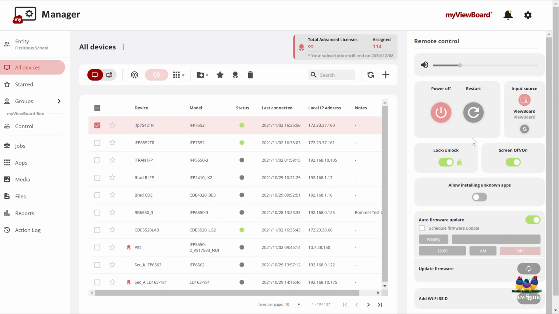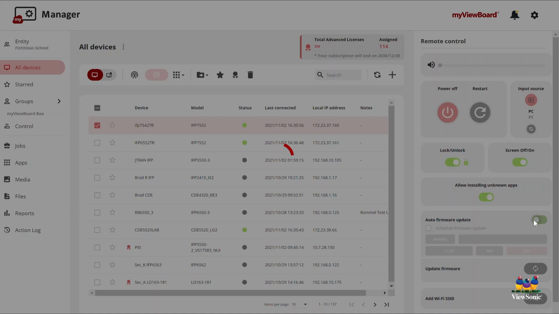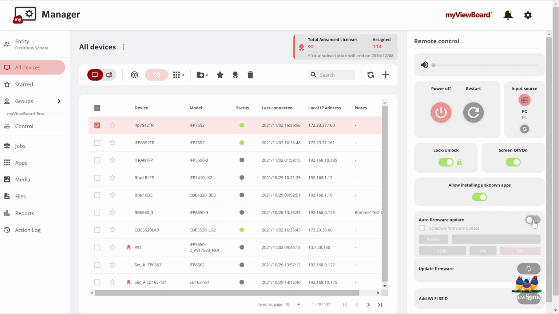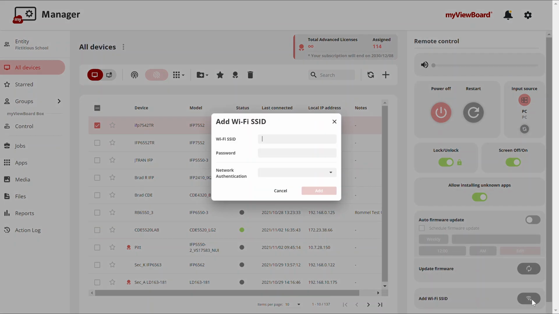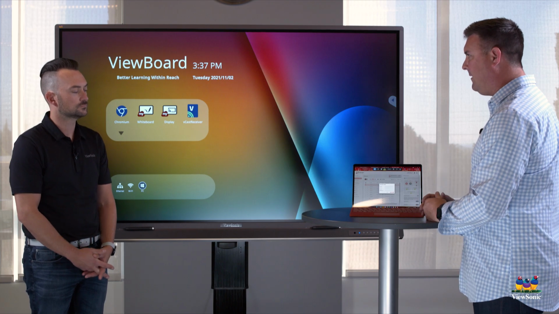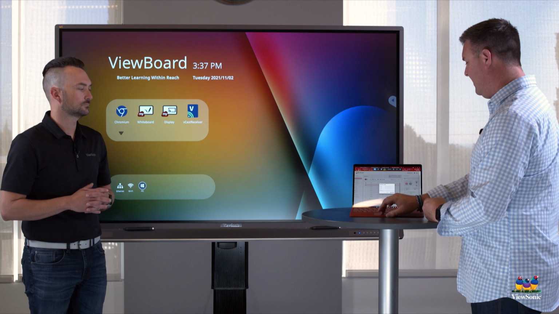Within the options or remote control, you can adjust volume. You can power the panel on and off. You also have the ability to deny firmware upgrades or push firmware upgrades. But really, an essential piece is to be able to add an SSID. All you have to do here is click the plus sign to add the SSID, the name, the password, and then the type of authentication you would like to perform. Once you add it, it'll automatically push to the ViewBoard for your viewing.